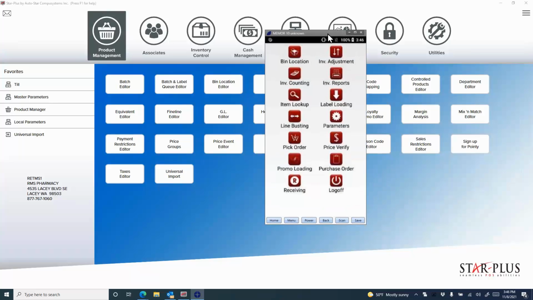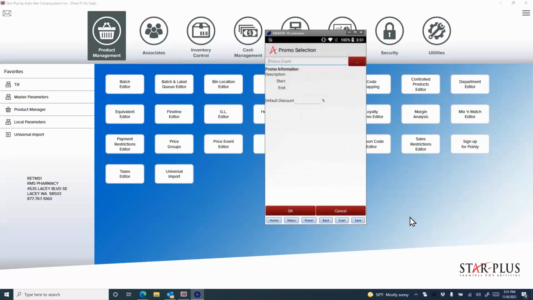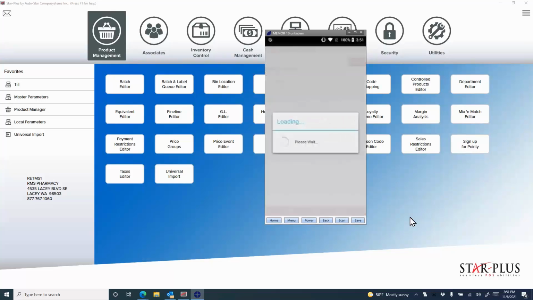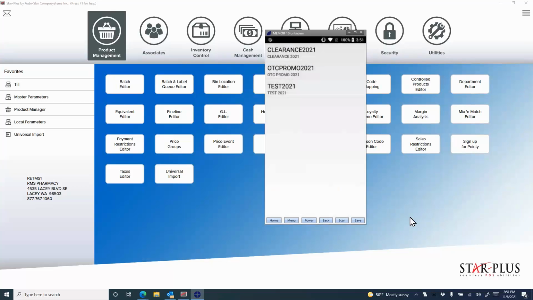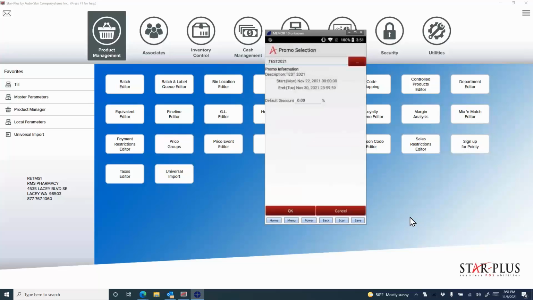So I'll pull this over. I'm screen sharing right now. You'll see a bunch of different options. So if you're somebody that's doing inventory, you can do inventory counting with this. You can create bin locations with this. You can create orders, receive orders. But today what we're interested in is doing promo. So we want to go to promo loading, select our promo event.